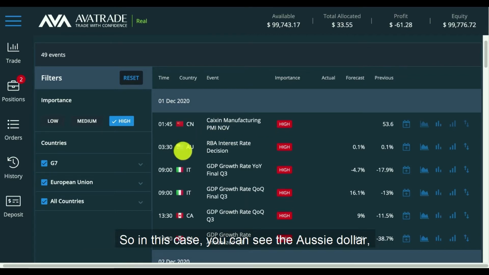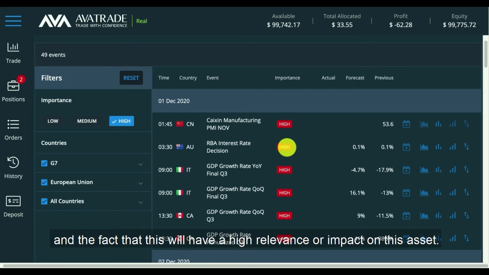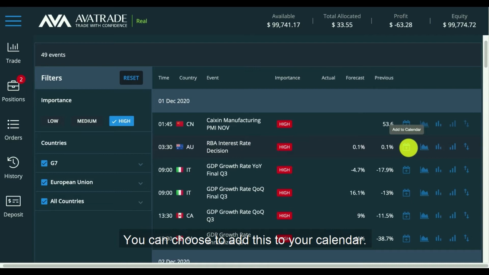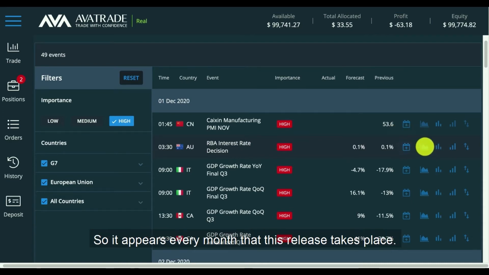So in this case, you can see the Aussie dollar, the RBA interest rate decision, and the fact that this will have a high relevance or impact on this asset. You can see the forecast number and also the previous number. You can choose to add this to your calendar so it appears every month that this release takes place. You can also take a look at this asset on the price chart.